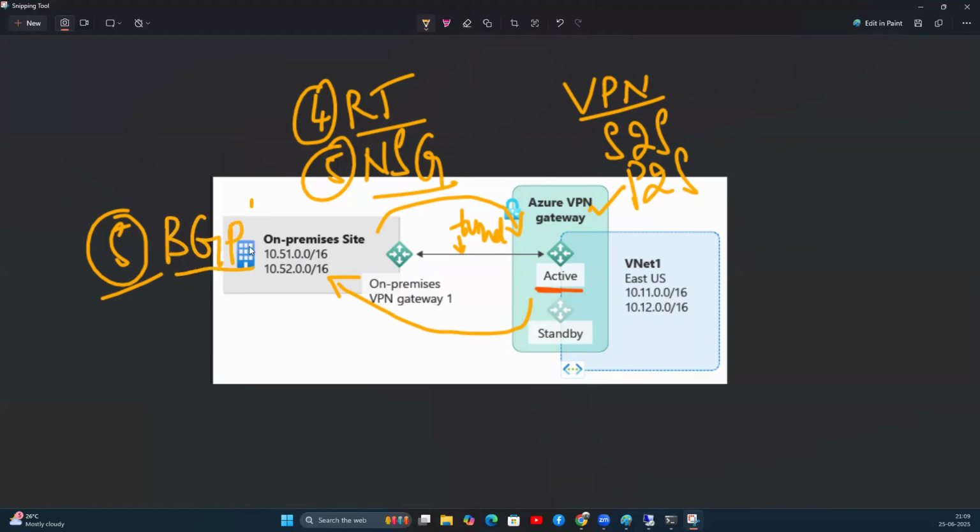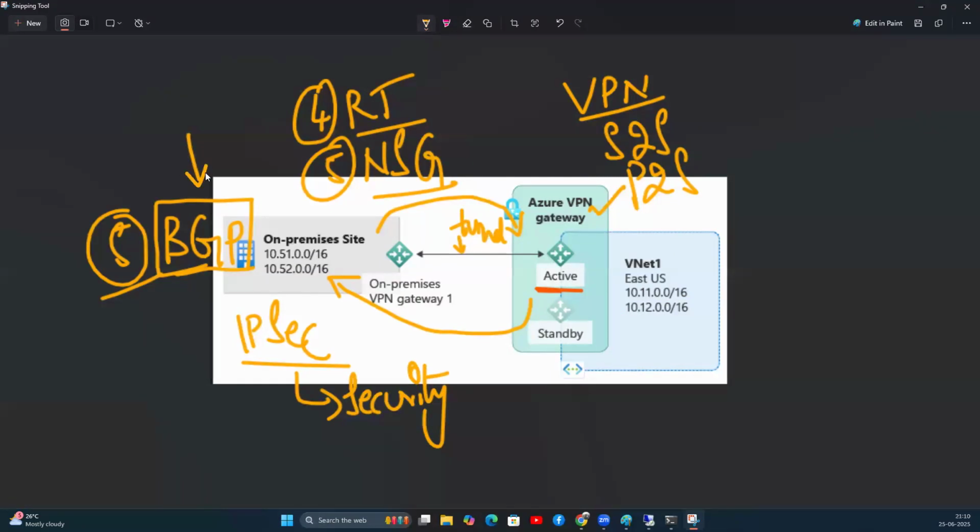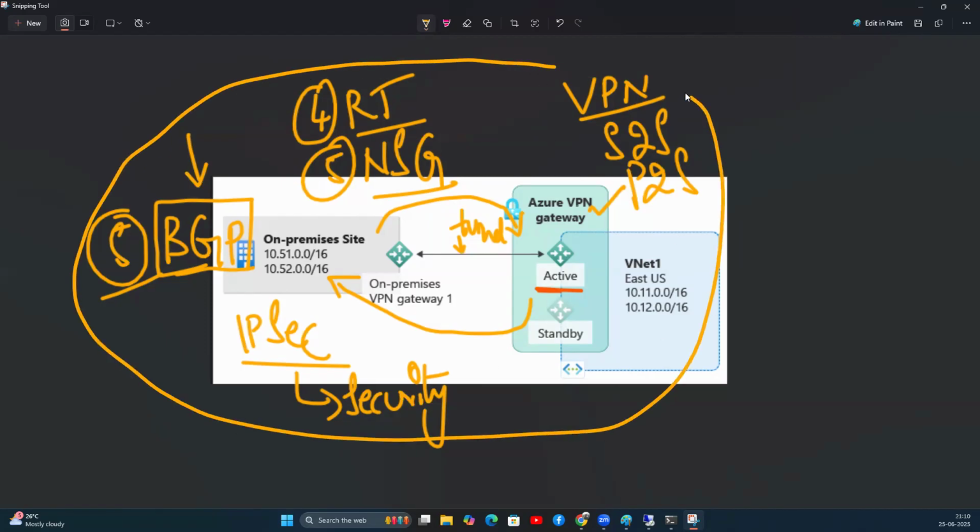We will discuss this one in detail. What do you mean by BGP? What security protocol are you using? IPsec. IPsec is a security protocol which we use in VPN, and by using BGP our traffic will be going. These are the different questions they can ask you. More than this, they will not ask you anything on VPN.